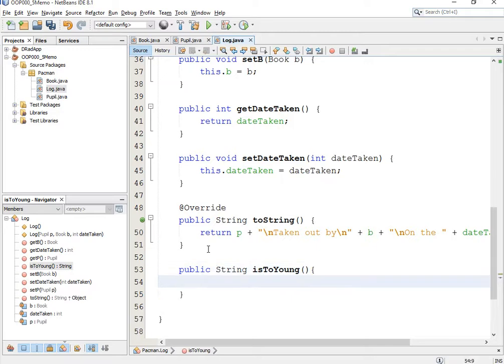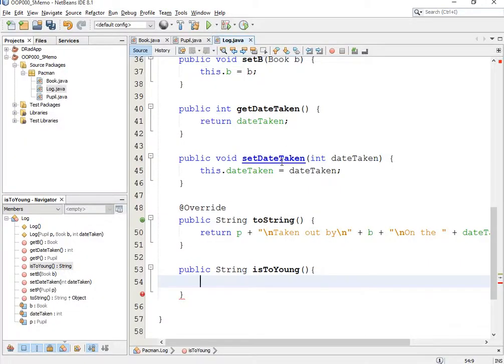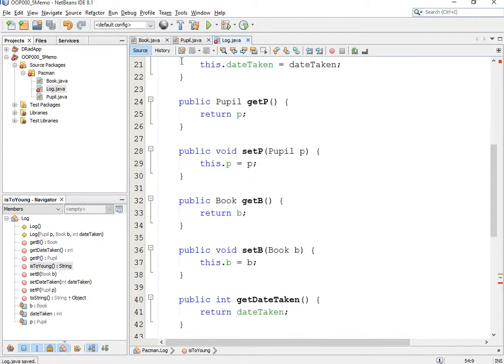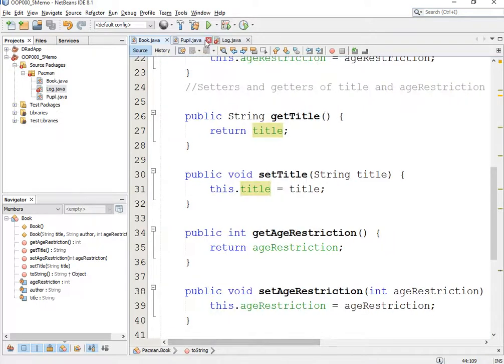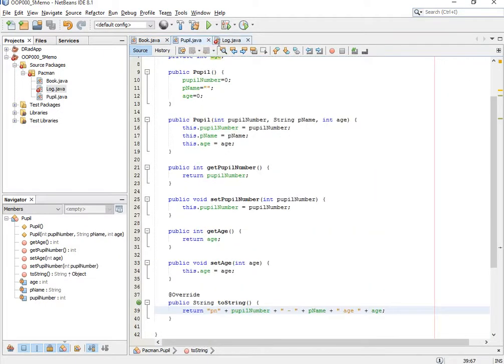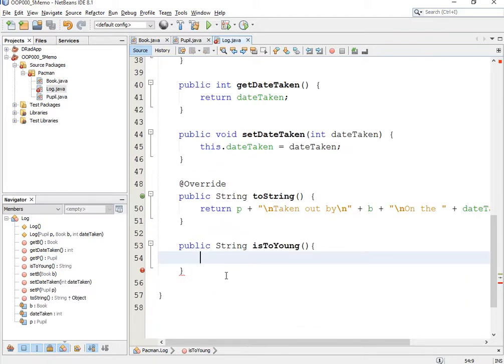Yeah. Okay. The next step says if the person is too young. Now, how are we going to know if the person is too young? We're going to take a look at the book's age restriction and compare it to the pupil's age. So if the age restriction is greater than the pupil's age, then we want to get it. Now, I want to do it like this. You don't have to, you can do it in one step, but I'm going to do it in multiple steps because it will make more sense to you guys.